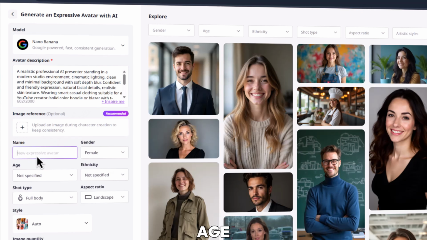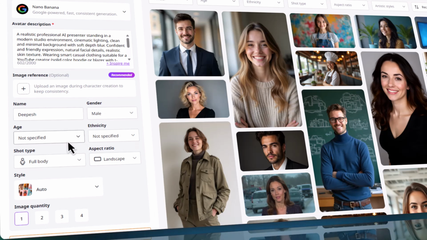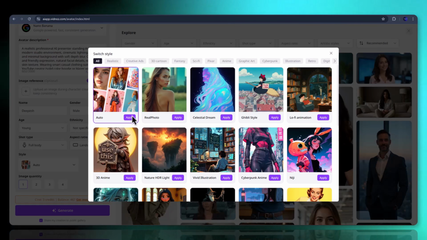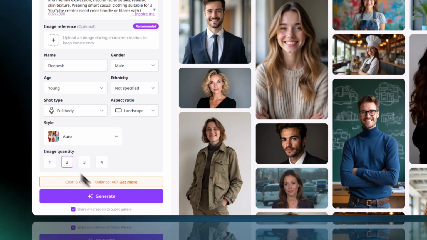Then set the gender and age group. For YouTube and storytelling, I recommend full body so gestures look natural. Choose landscape 16:9 for YouTube videos. You can also select your style. I'm leaving it on auto. And finally, select how many outputs you want. Once everything looks good, click Generate.